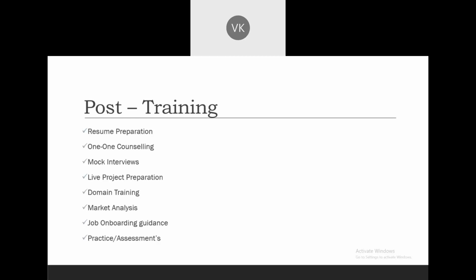Once the course is completed, we make sure that you have enough practice sessions. You will already have covered some assessments which will boost your confidence in clearing the interviews. So these are all very important points after the training is completed, where everyone should be a part of it.